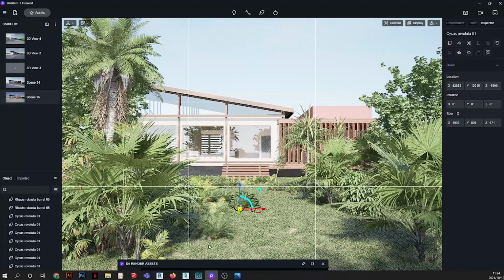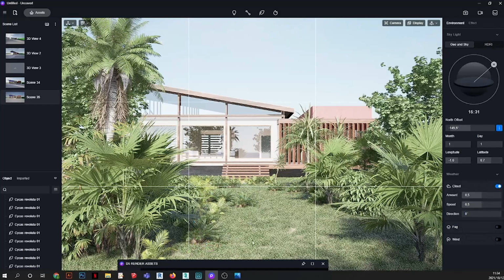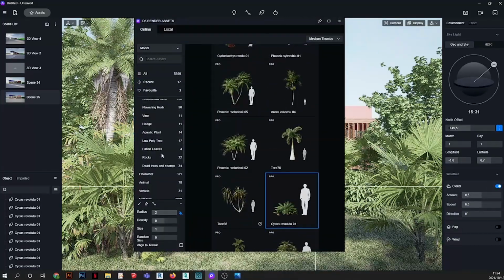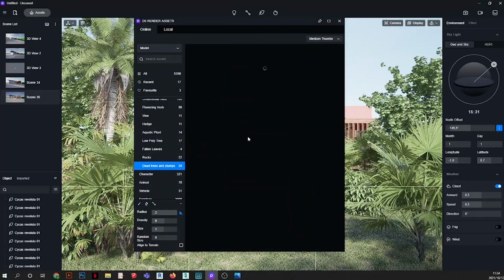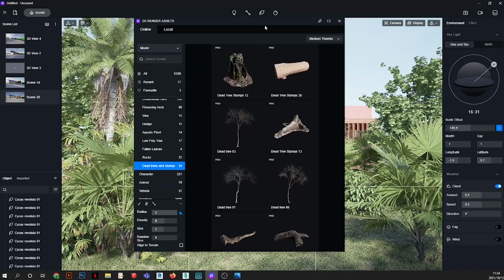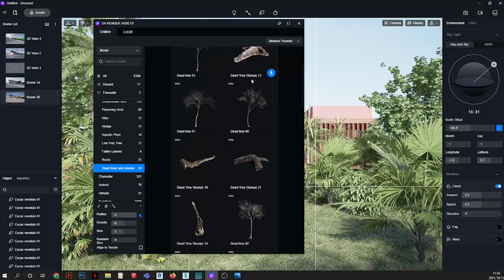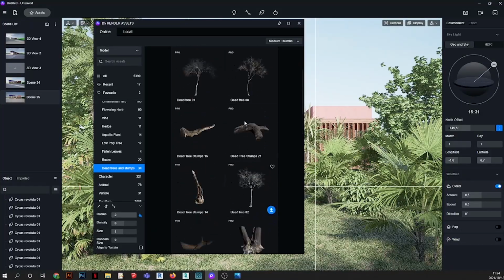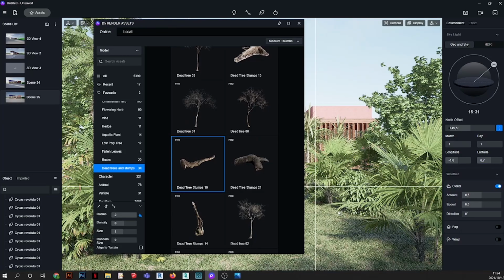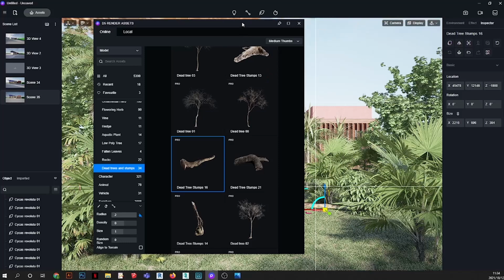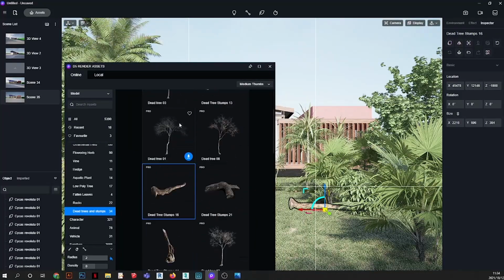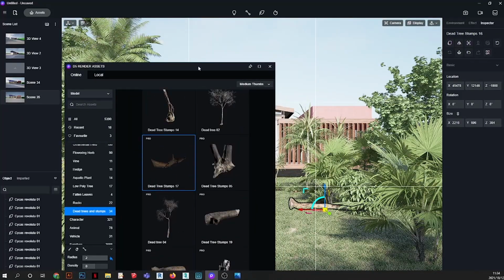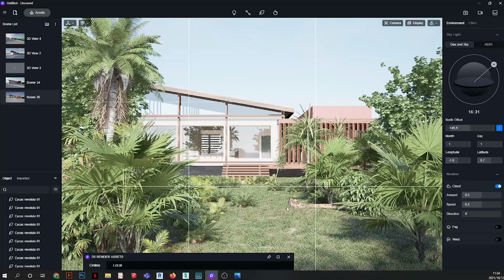Okay, and then what we're going to do is to just go and bring in some dead trees or stumps. So yeah, let's see which ones have already been downloaded. Just bring them in, just to kind of add some feel of realism to it.